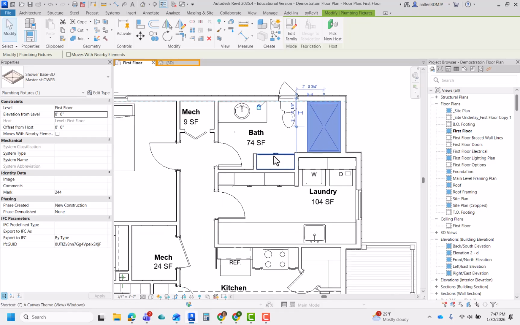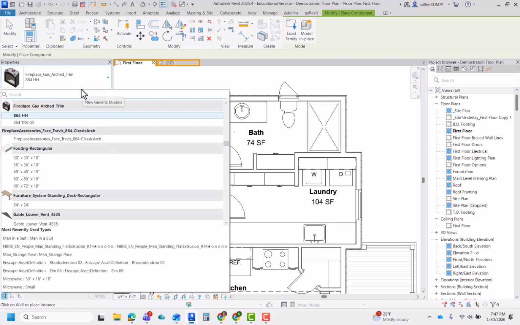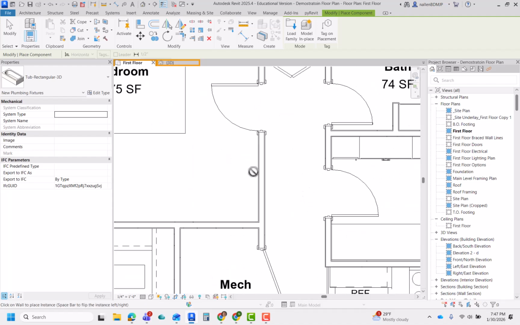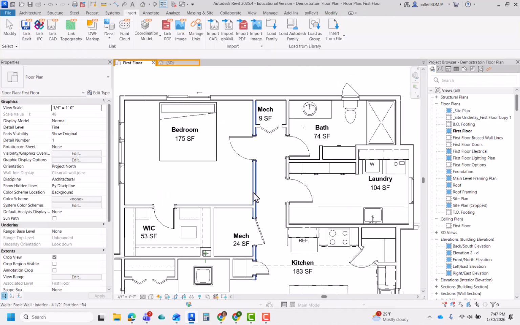If you want the bathtub, which you don't have to have a tub if you decide you want a shower like mine, then there's a couple of them, and this one is wall hosted. It's probably the easiest one to use. And you just put it up against a wall.